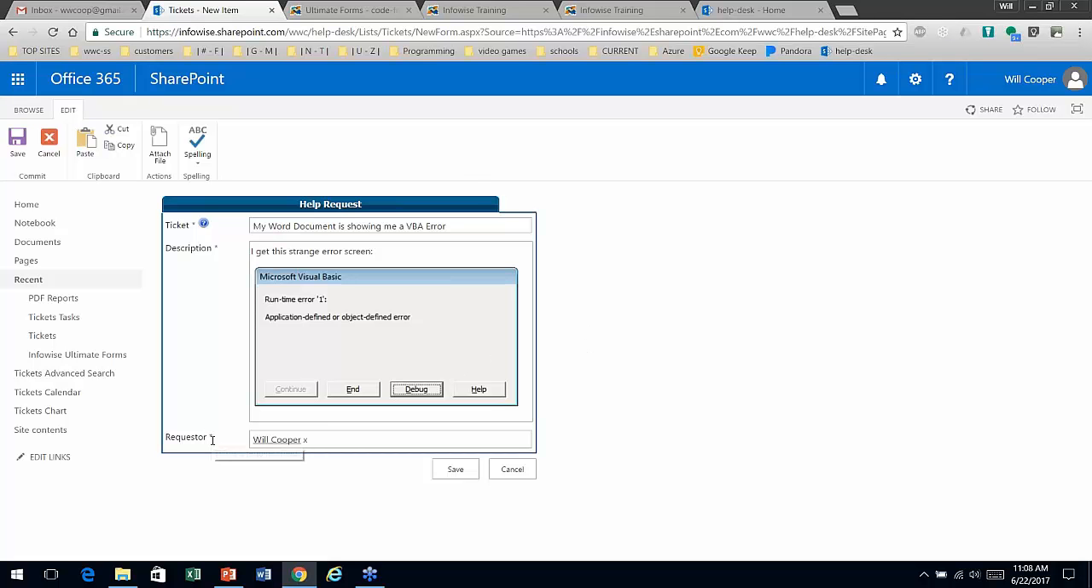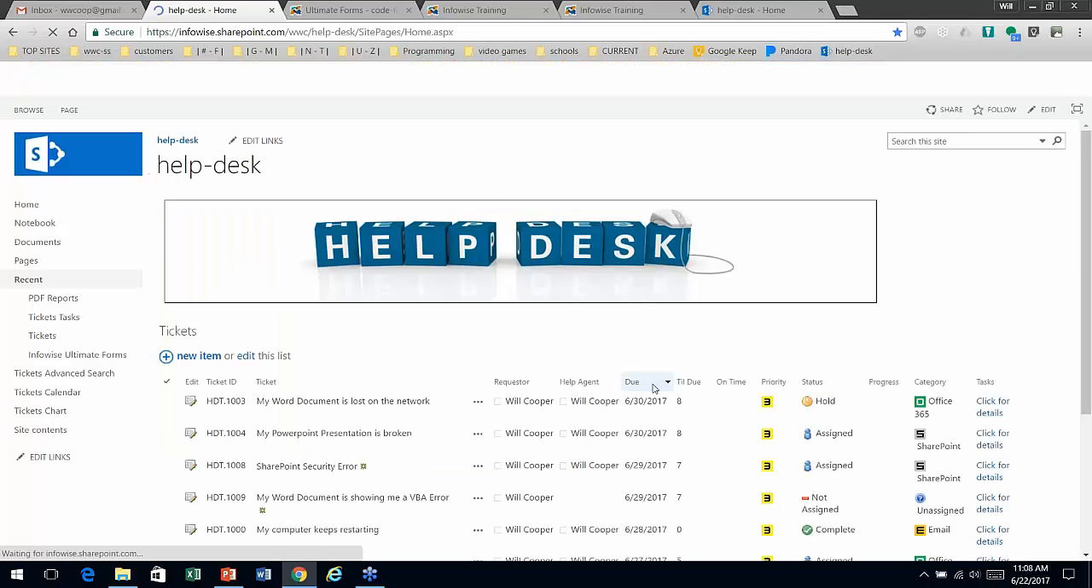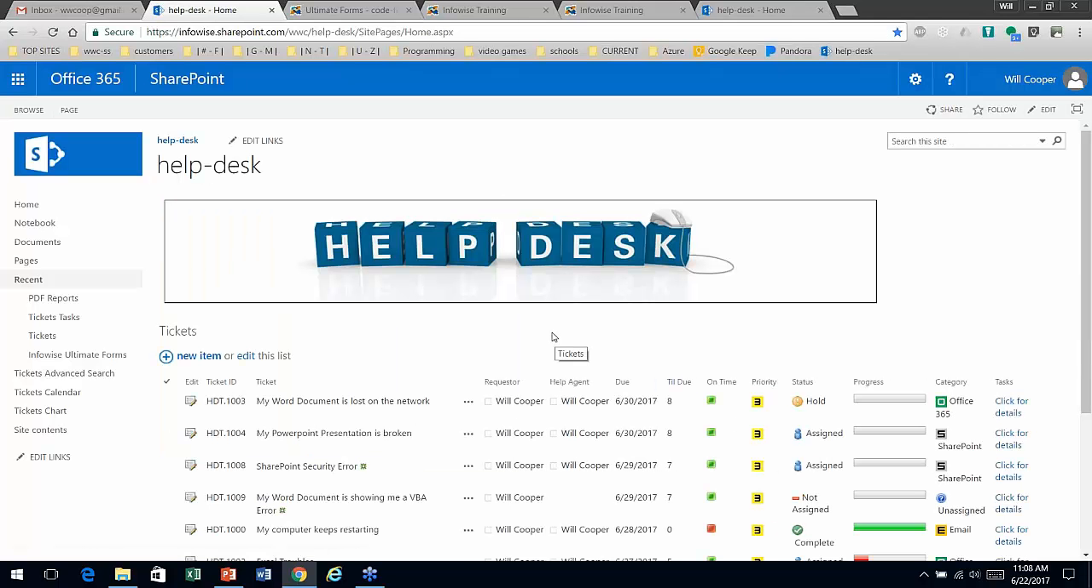Notice that the requester field is auto-populated, so the user doesn't even have to do anything with that. That's just done for them automatically. Real simple, only 3 fields, and our user is able to use this simple tool to report their issue.